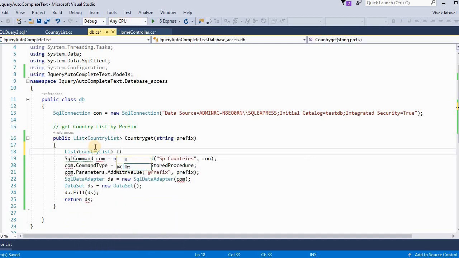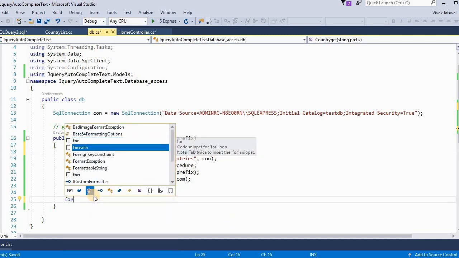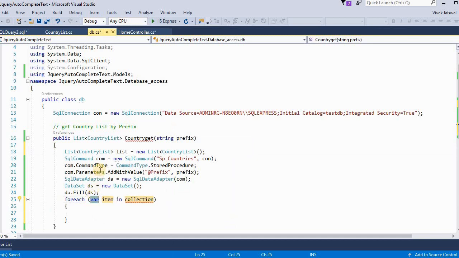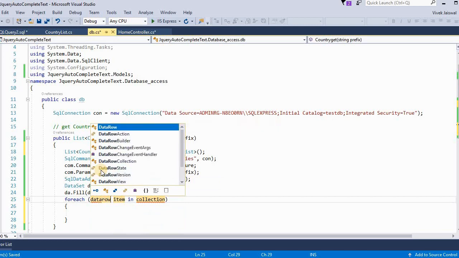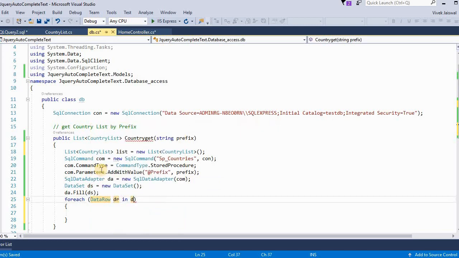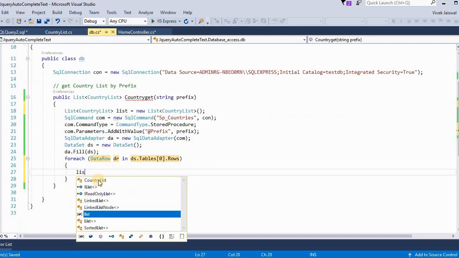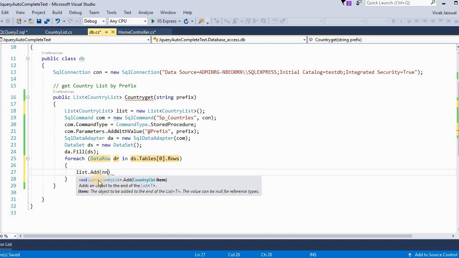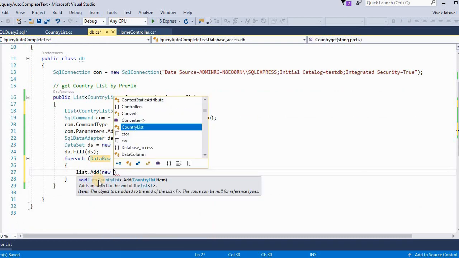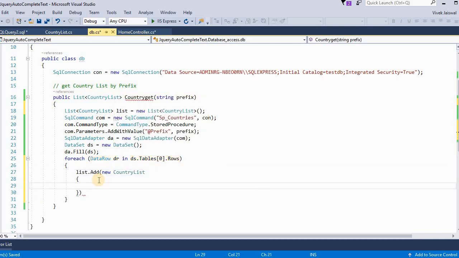Country list is equal to new list. Then here we take a foreach loop for iterating over this data set. It's a DataRow dr in ds.Tables[0].Rows. Then list.Add, it's new Country list, and here we are writing a country name and country ID.